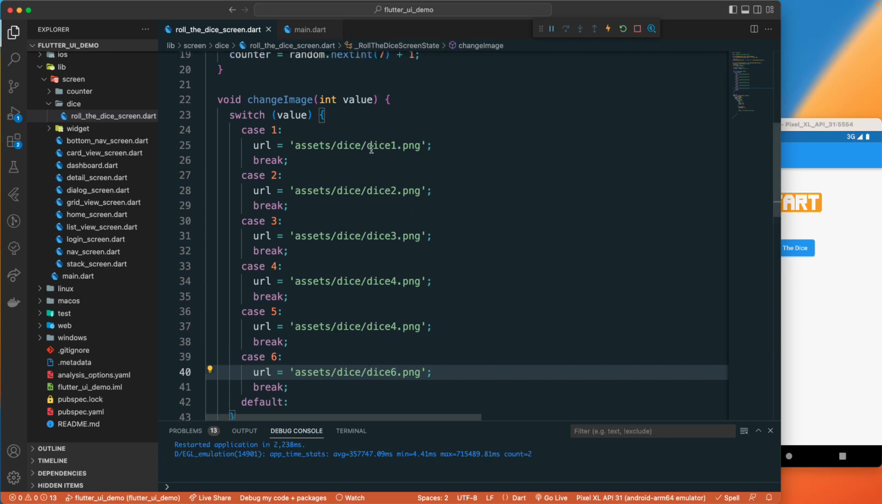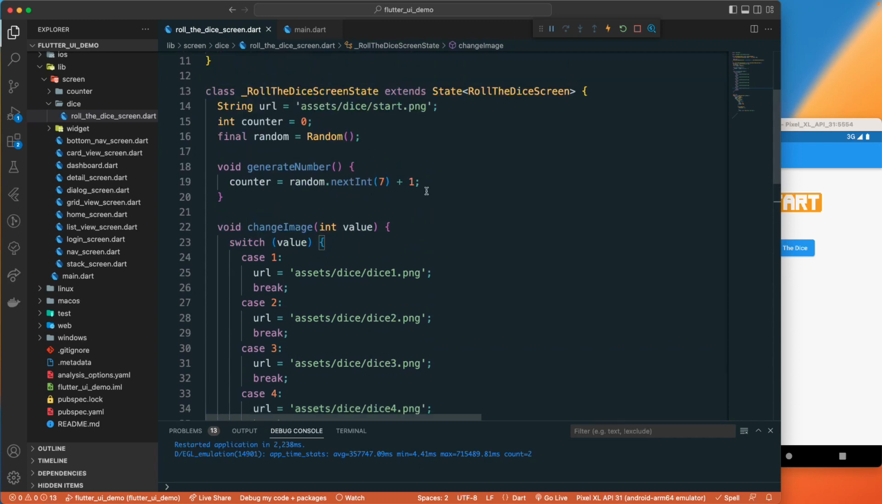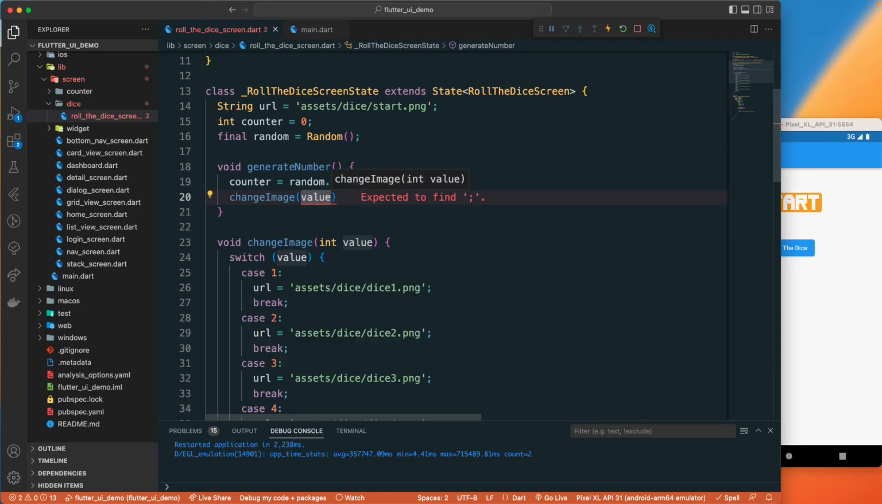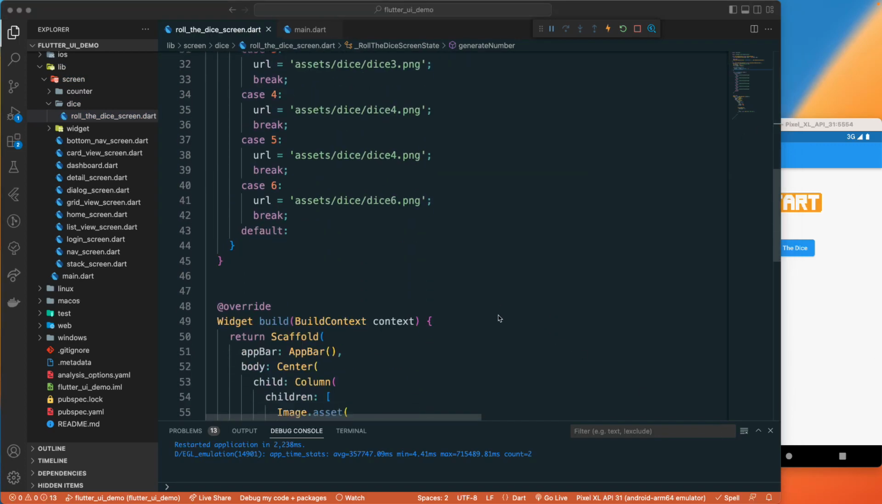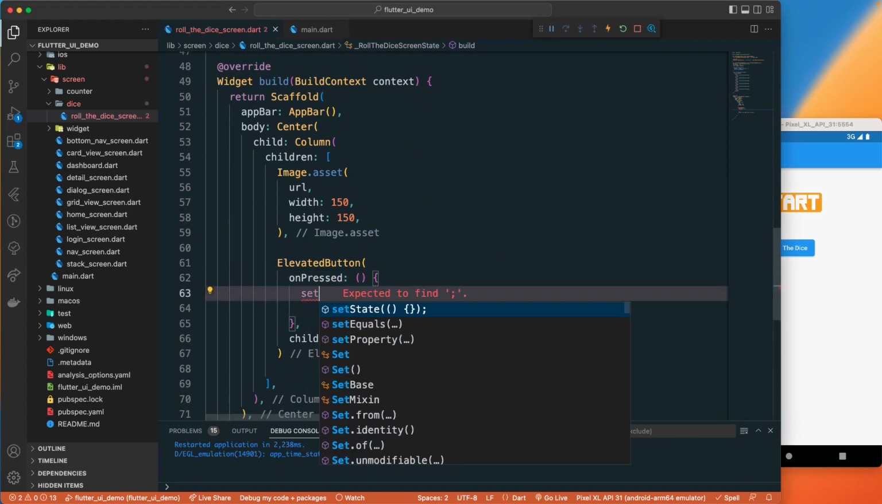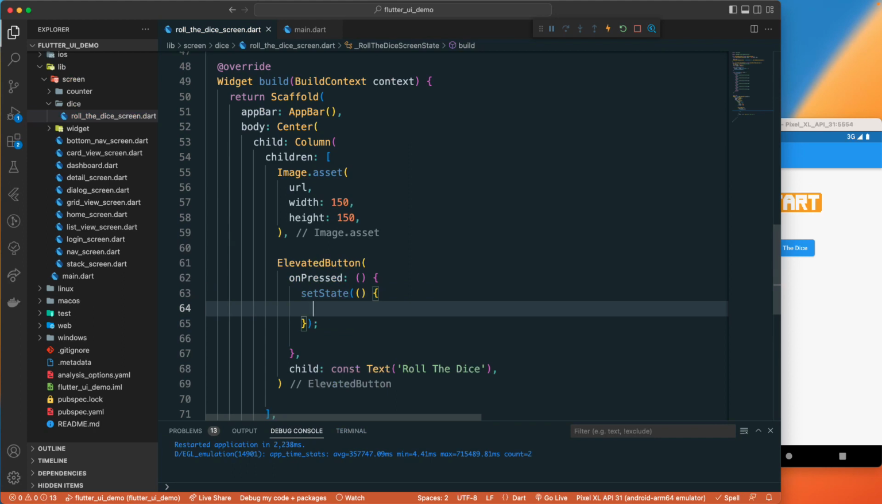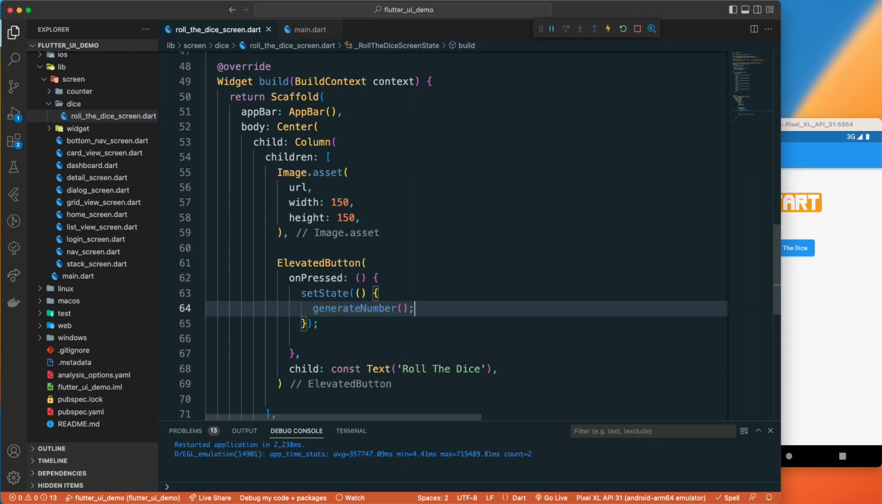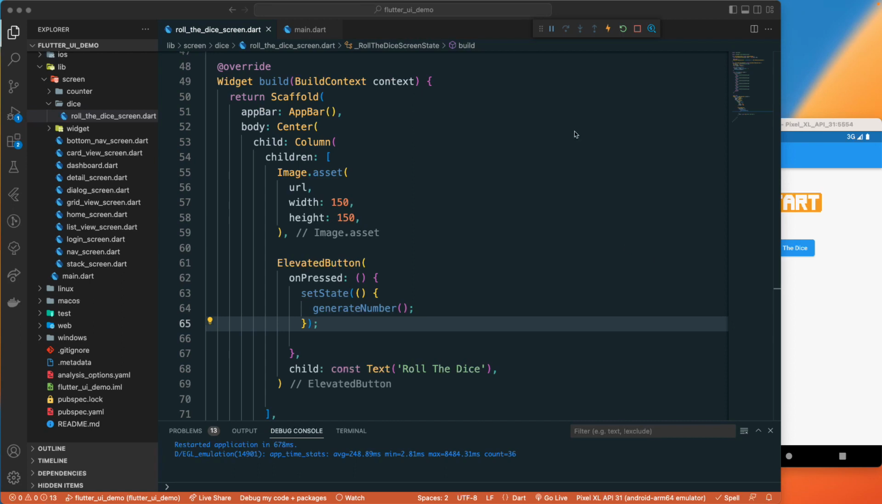And once we are done with that, let's go and call this function from here. So change the image and pass in the counter that we have over here. And let's go down over here. So once we are on this button click, we need to set this state. So what we will call is the generate random number from here, and I guess that should be fine. So let's try to rebuild, and let's test it out.